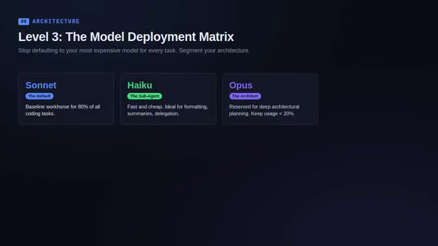Level 3, the Model Deployment Matrix. Stop defaulting to your most expensive model for every task, and segment your architecture instead. Sonnet is the default, your baseline workhorse for 80% of all coding tasks. Haiku is the sub-agent, extremely fast and cheap. Ideal for data formatting, summaries, and sub-agent delegation. Opus is the architect, reserved strictly for deep architectural planning and complex logic, and you should keep its usage under 20%. And a specialized reviewer model is best used as an official plugin for massive codebase reviews and audits.